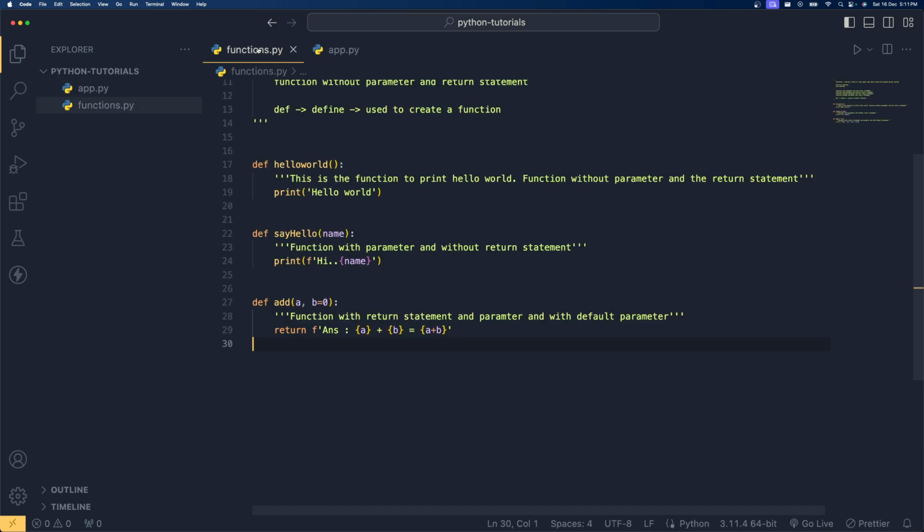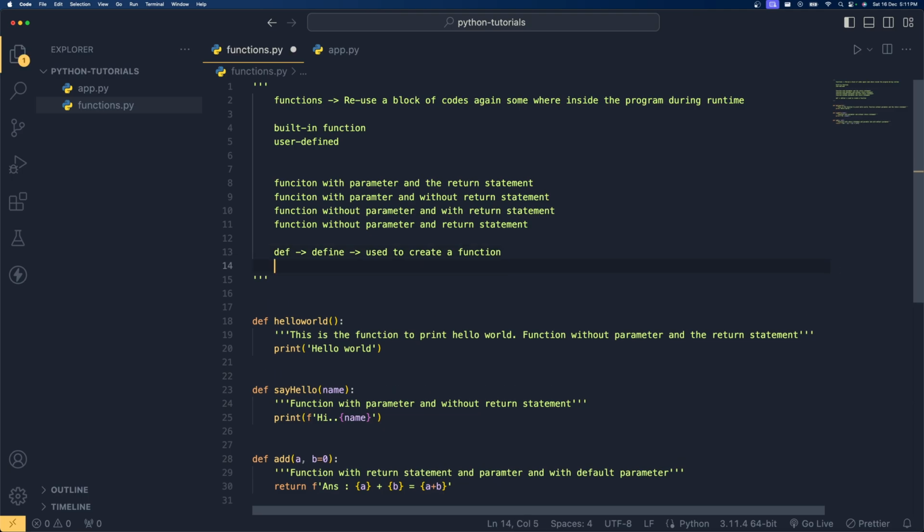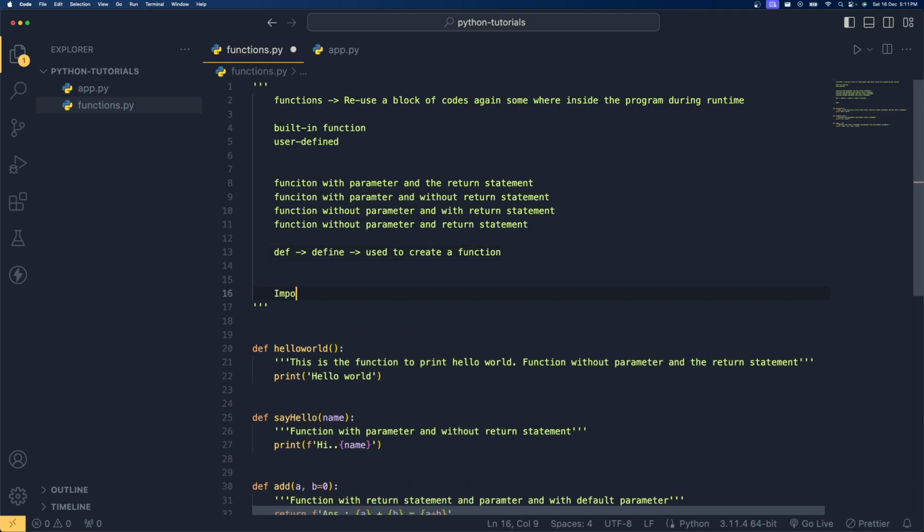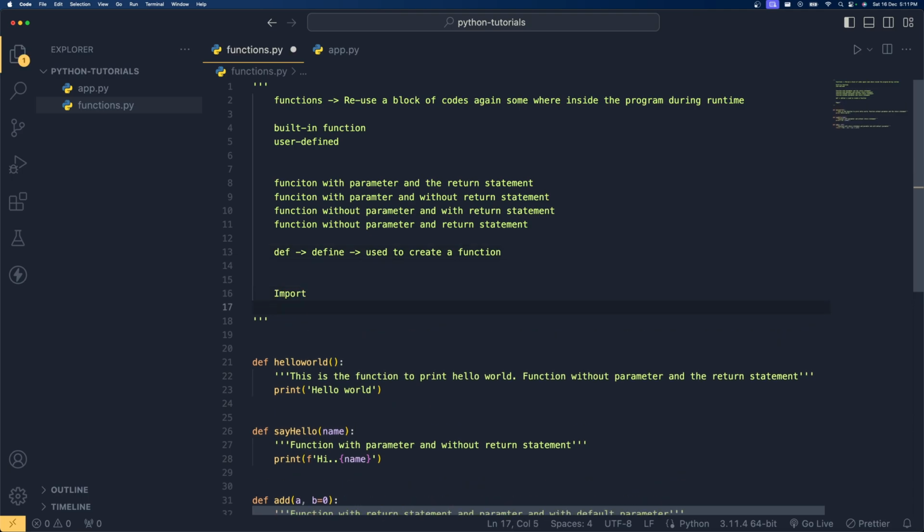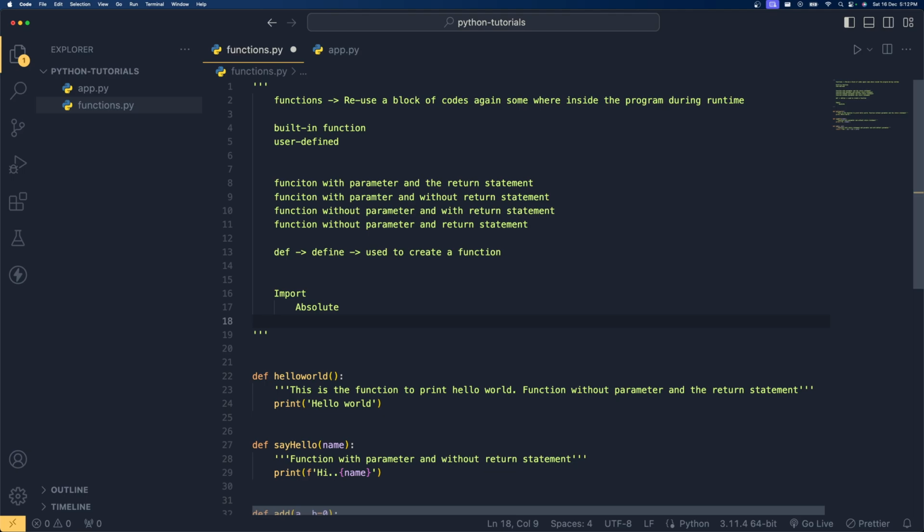So now I need to import everything from the functions inside the app.py. There are two different import statements over here, one that is absolute and another one that is relative. When you're trying to import a Python file into another file, we have these two different imports: absolute and relative.